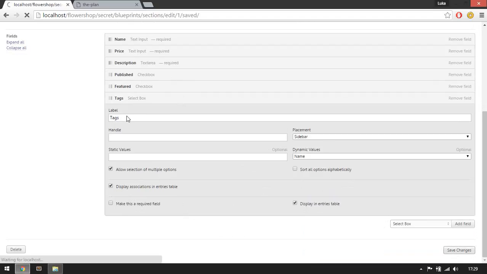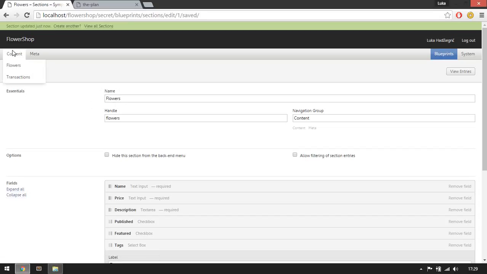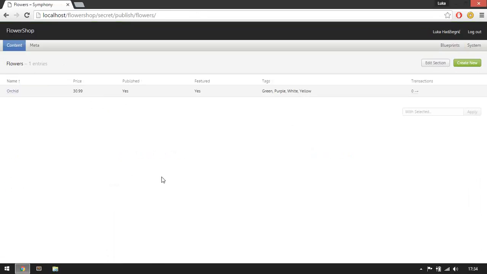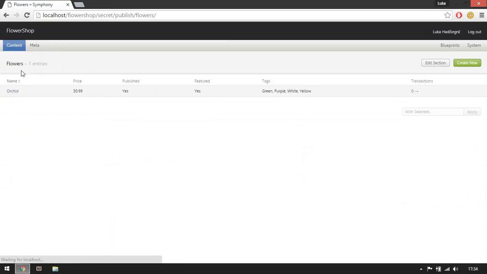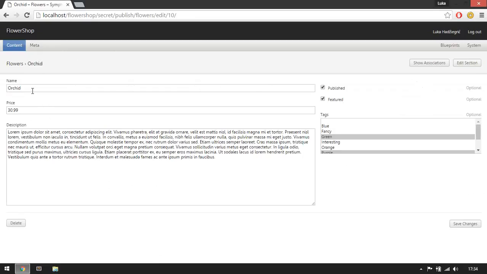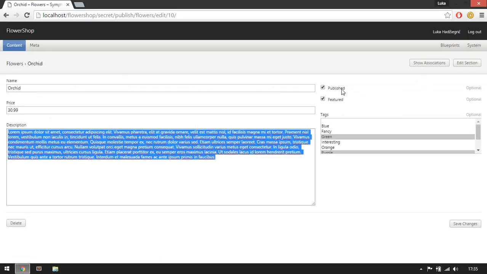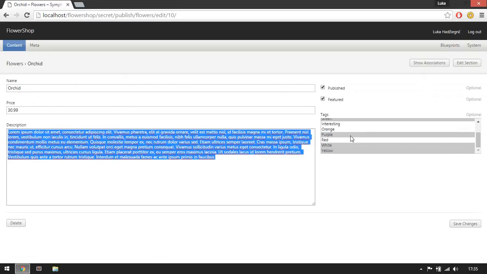So I'll just quickly create a couple of entries so that we can play with them. Okay, so I've just created some basic data that we can play with. As you can see, I've created several tags, and I've created one flower so far. So it's an orchid, and if we open it, we can see that it has name, price, description, whether it's published or not, and we can choose tags that this flower is related to.